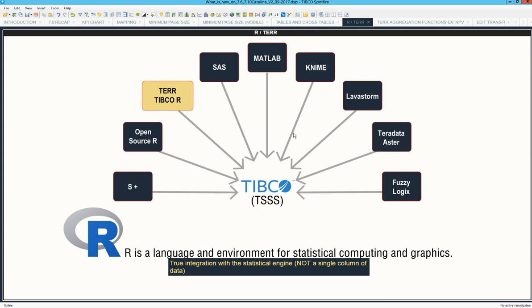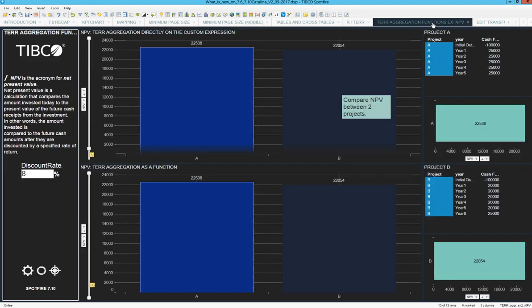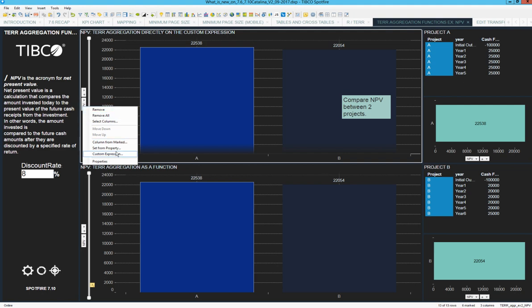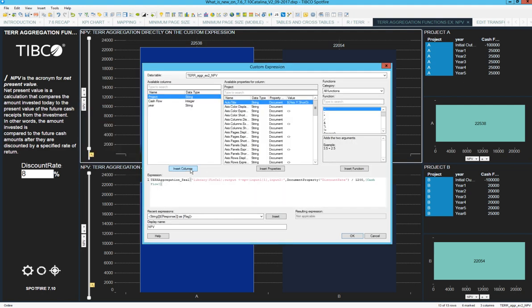So what's new from the TER perspective in Spotfire? The aggregation functions within the custom expressions. What that means is that we don't only receive a script from a data function interface. Now we can also receive a script in a custom expression without building the whole programming scripting function.